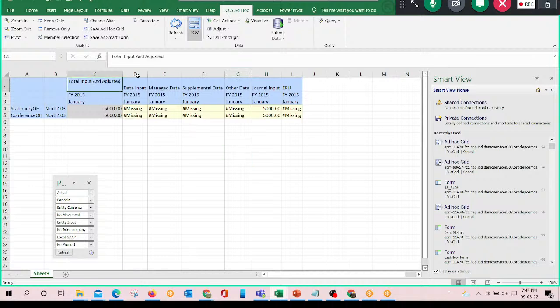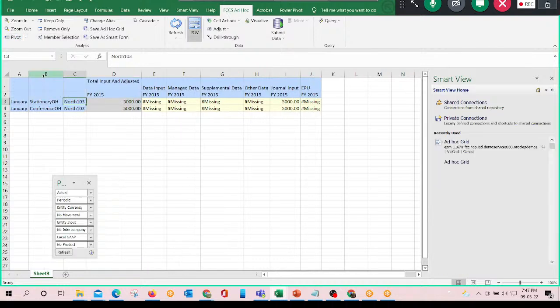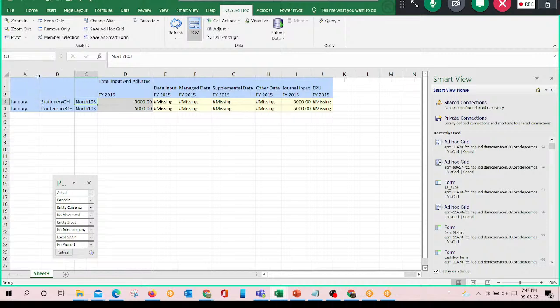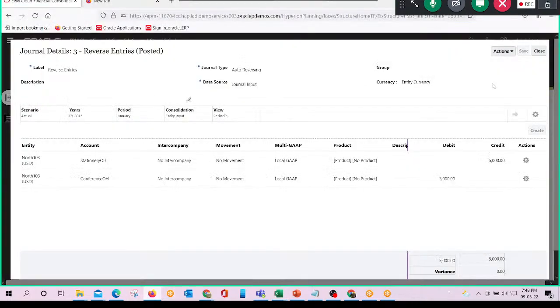So here we can see under data source, there are the different methods of inputting the data. This is the data input, managed data, that is through DM, supplemental data, other data, general input, and this is for January general input, which we just pass the entry. Now we will move on this period into here. So this is for January month, minus 5,000 and plus 5,000, and go to the application.